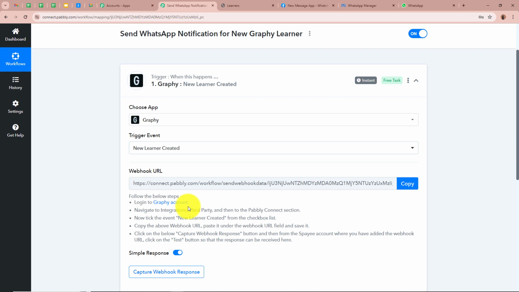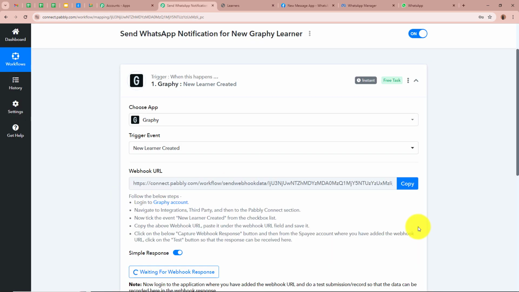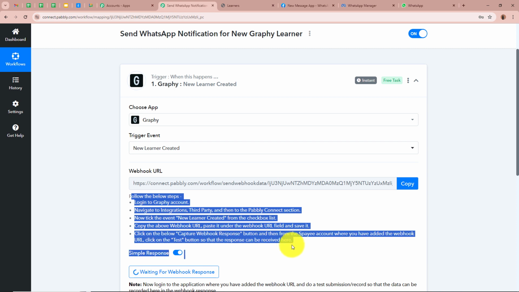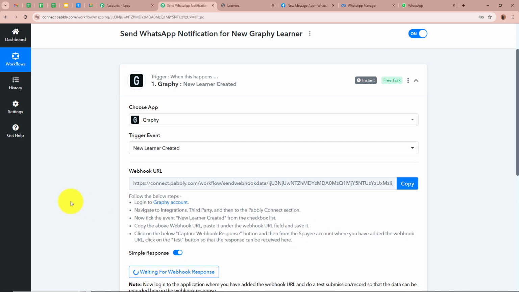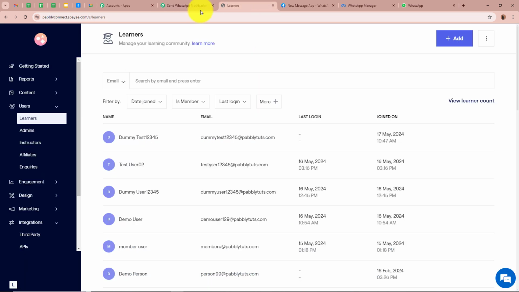Okay. Next, over here you can see Pabbly Connect has provided us with a webhook URL. With the help of this unique webhook URL, we are going to connect Graphy to Pabbly Connect. Firstly, I'm going to copy this URL from here. After copying the URL, you can see there are some steps given here below in order to connect Graphy with Pabbly Connect with the help of this webhook. Firstly, what we have to do is open our Graphy account.